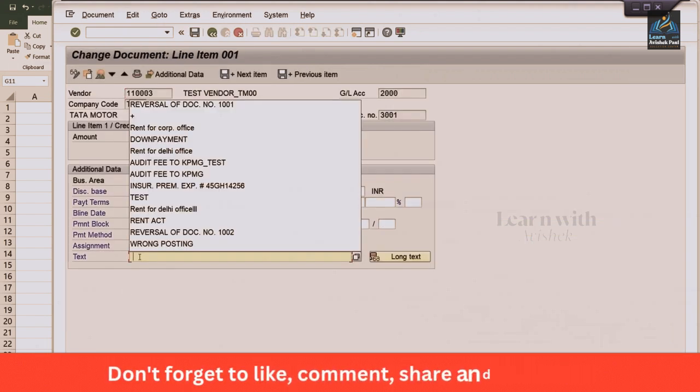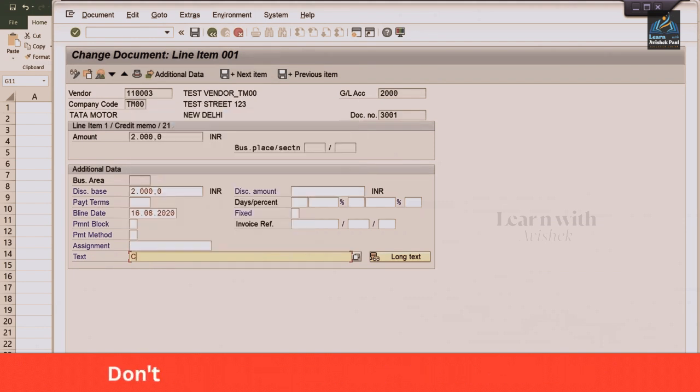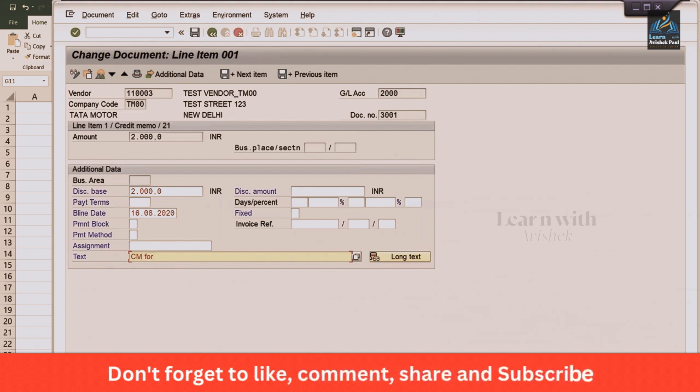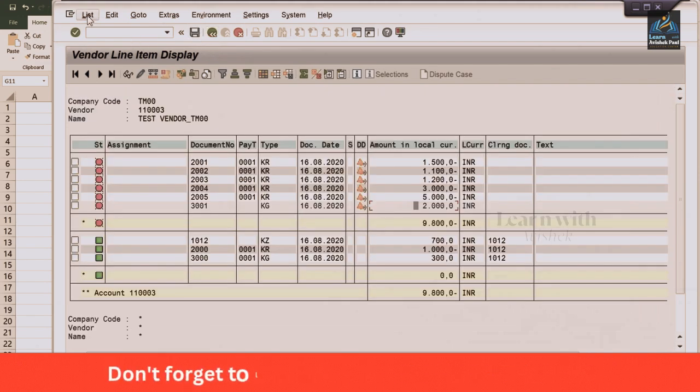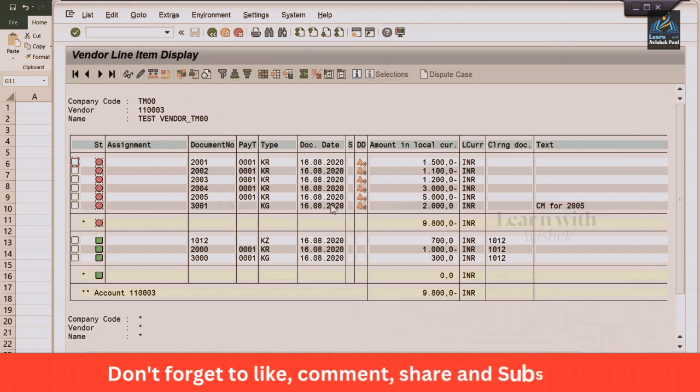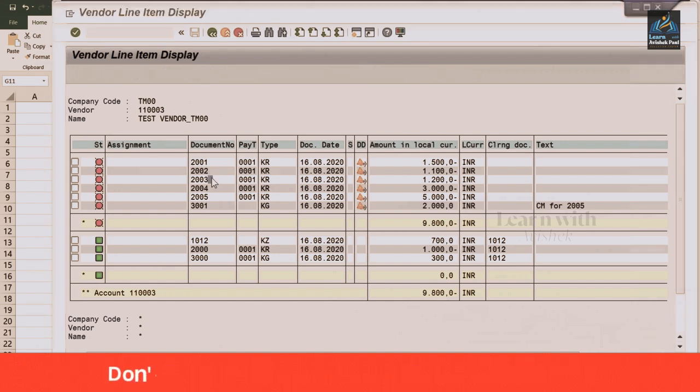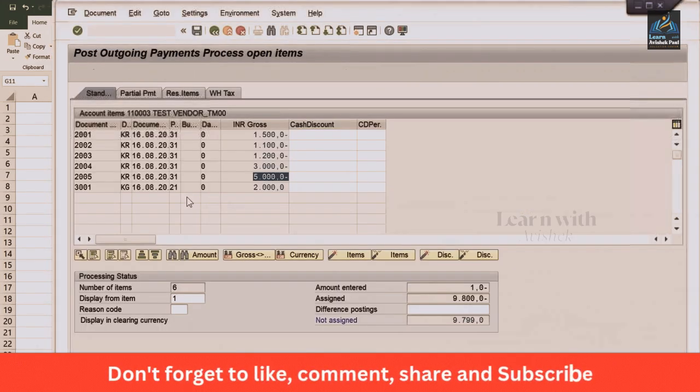And here we can give, let's suppose, credit memo for document number 2005. Save it, and refresh. So look at here, this credit memo for document number 2005. Against this one, this credit memo got posted. That is how we will come to know. Now the payment is going to be posted against which documents? 2002 and 2003. So now, come back here.